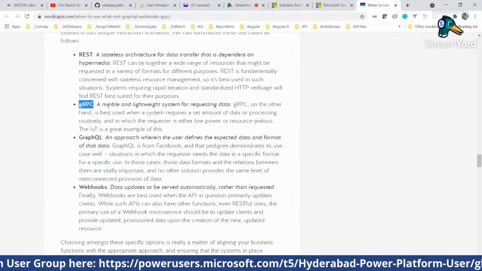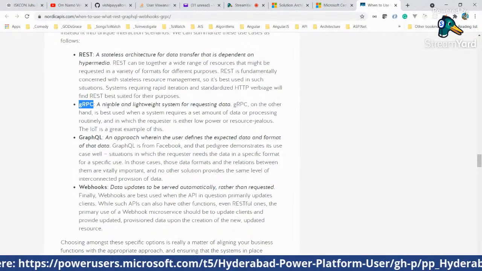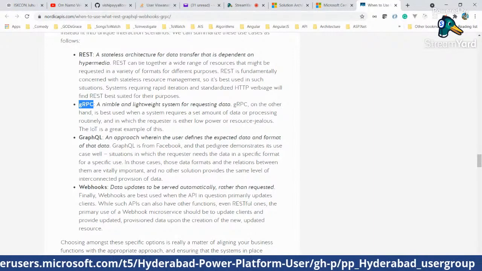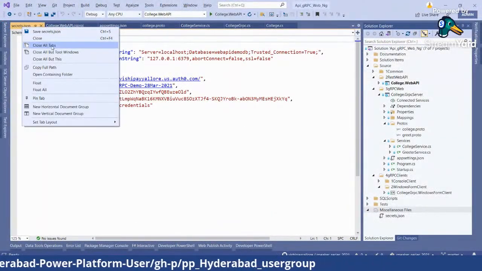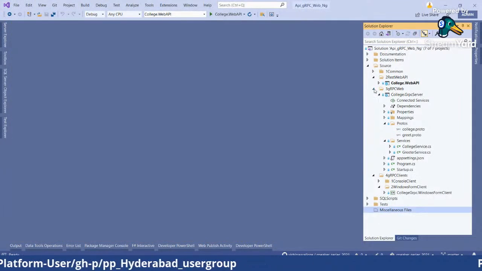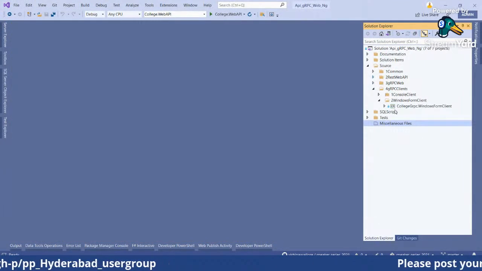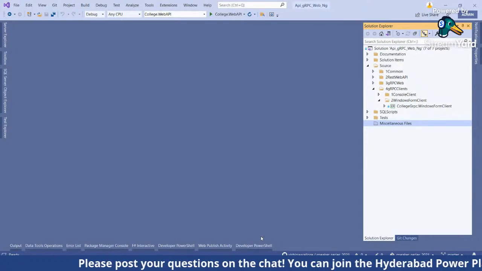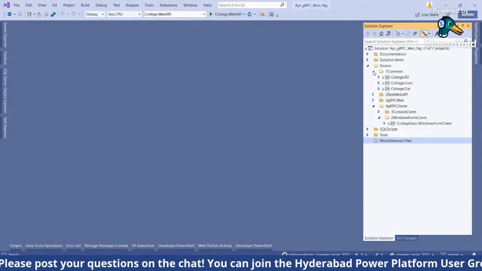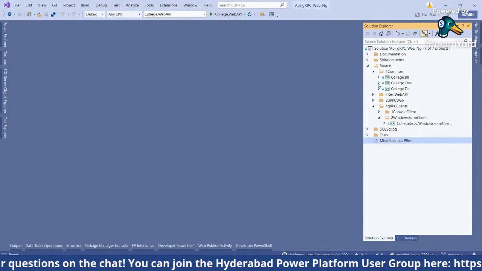A lot of benefits are there. So let's start looking at the code and see what best we can learn from this. First, let's focus on this one. The first thing is the common components. If you see these common components, there are a couple of things.